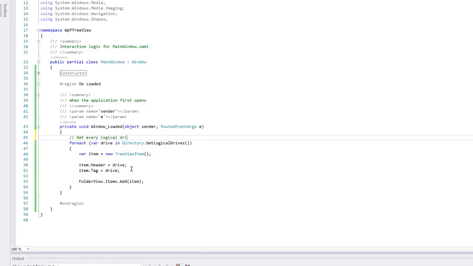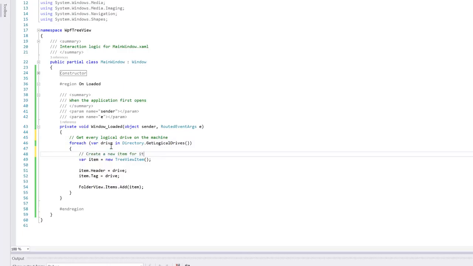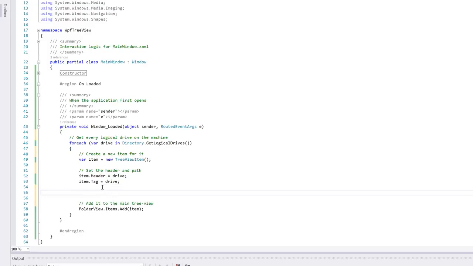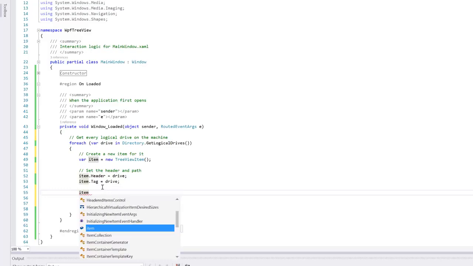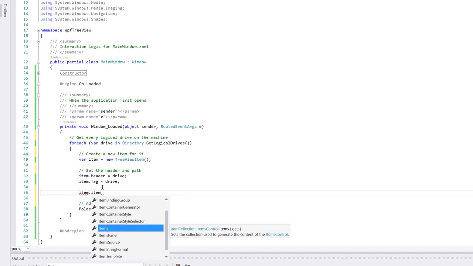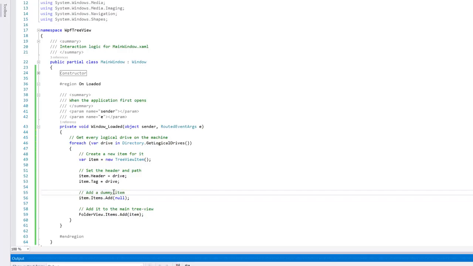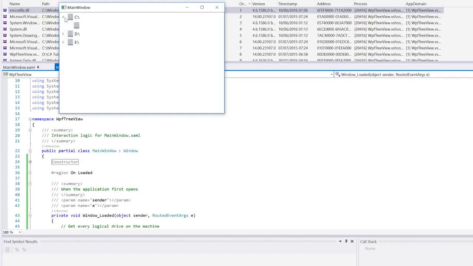Every drive on the machine, create a new item for it, set the header and path, add it to the main tree view. So here, if we just do the item itself, which is the current, say, C drive, it in itself has also got inner items, because the tree view just keeps going down and down. And if we just add an item, and literally just add nothing, just add null, add a dummy item, and then we run this, you'll see we get the expand icon now.